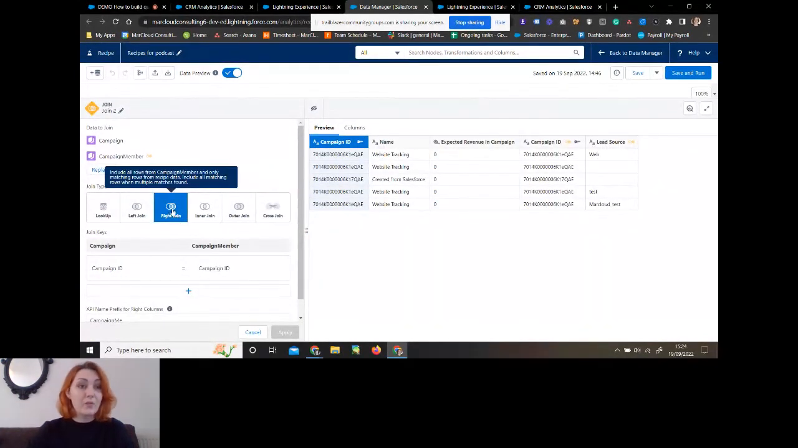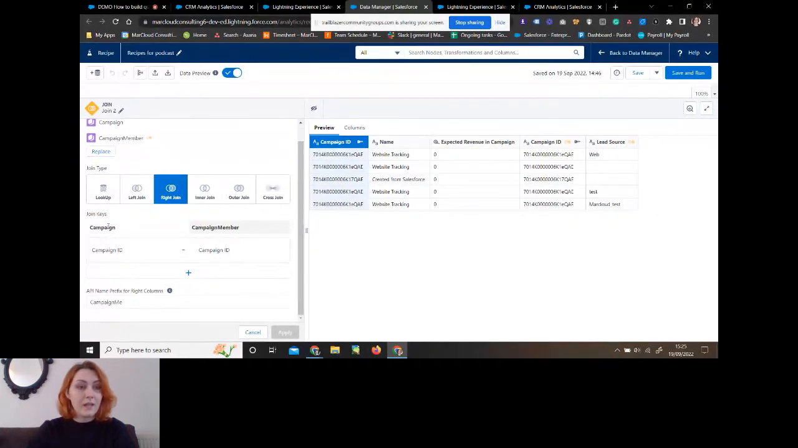For this one, you want a right join because there will be numerous different campaign members to each campaign. You can see here the right-hand side node would be the campaign member. So you want all campaign members connected to the existing campaigns. And the join is going to be campaign ID to campaign ID.